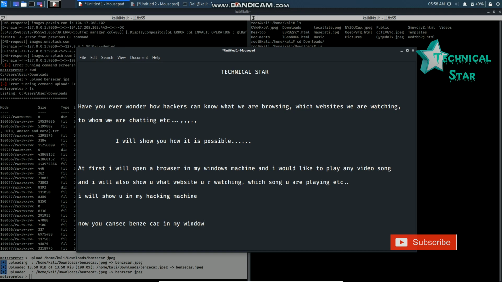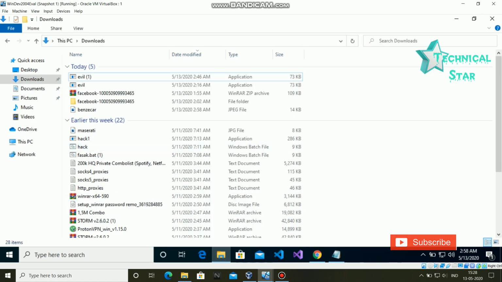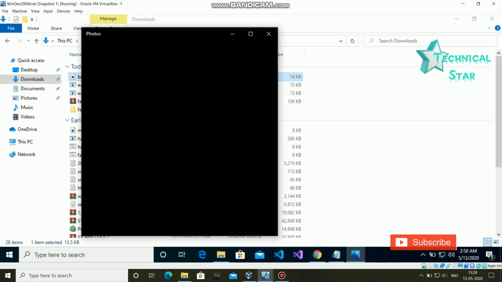Now let us check whether the image is really uploaded to the user's window or not. Look at that, you can clearly see that the image is Ben's car.